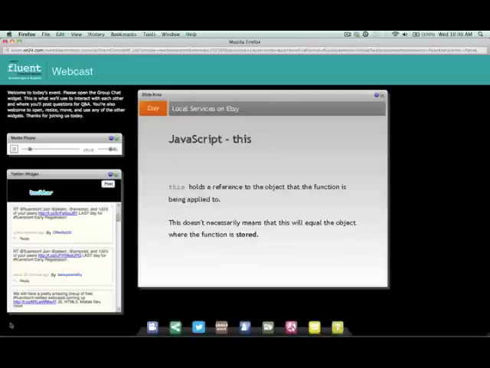Here we go to the namesake of this talk, this. So this holds a reference to the object that the function is being applied to. For example, if you're invoking something in the global context, this applies to the global object, or if you're invoking a method on a particular object, this refers to the context it's invoked in, which would be its parent object. So this does not necessarily mean that this will equal the object where it is stored. That's really important to understand because the value of this is decided at runtime. And we'll see more about that soon.